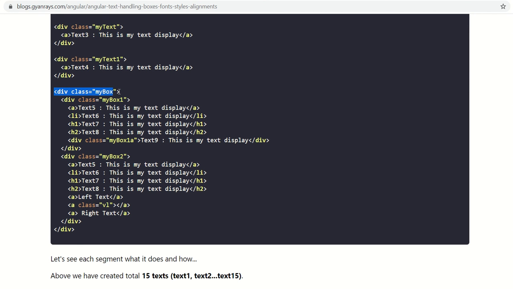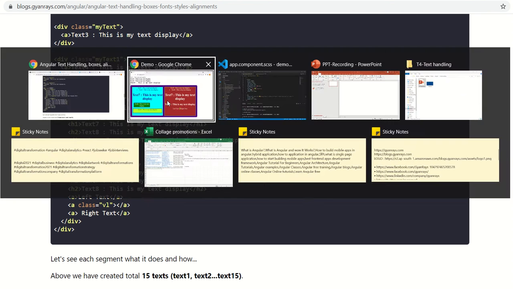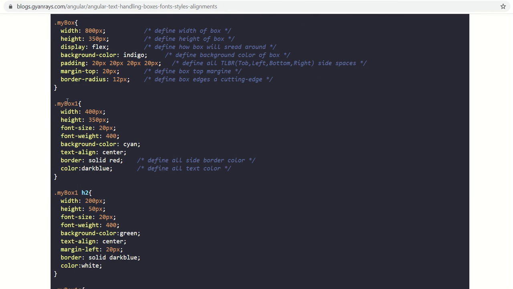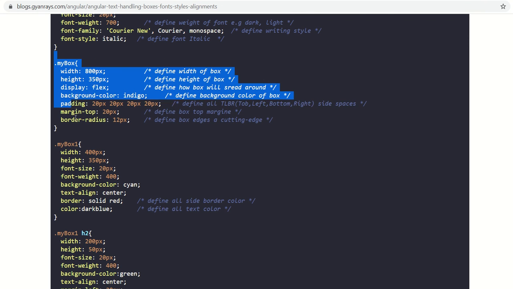Now I have created a div and closed it. That means it will show a bigger box, and underneath I am showing two more boxes with the div function. First, see how the major or biggest box looks. The property is my box. So let's see how it is represented in our CSS file. This is my main box. The width of the box is 800. The height of the box is 350.